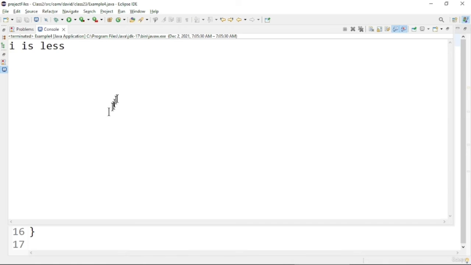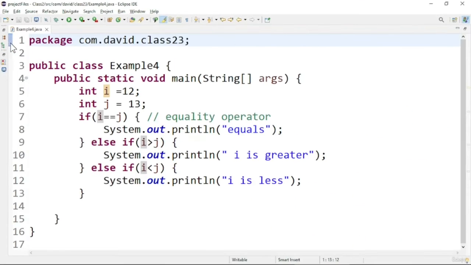So the output has come. I is greater, I is less, sorry, that is the output. Here you can see it clearly. Now let us see the program for the next type of operator.